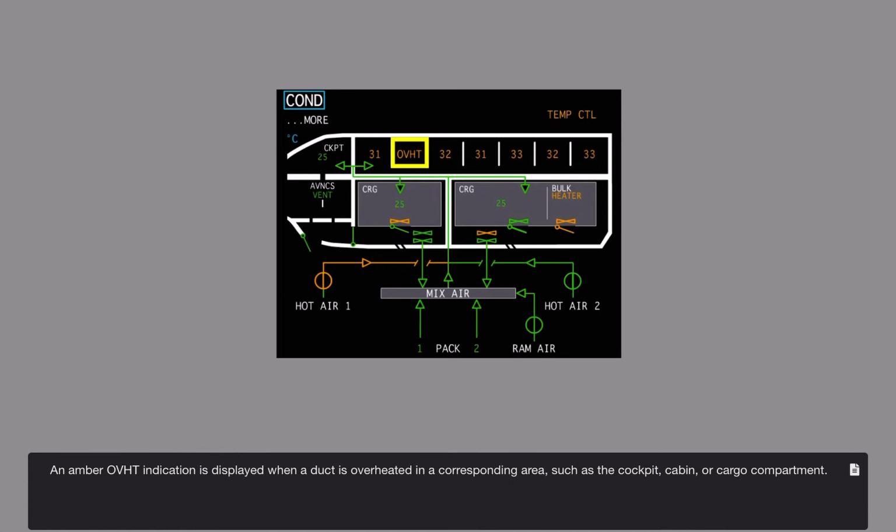An amber overheat indication is displayed when a duct is overheated in a corresponding area, such as a cockpit, cabin, or cargo compartment.